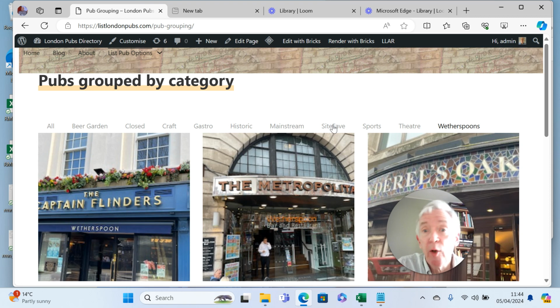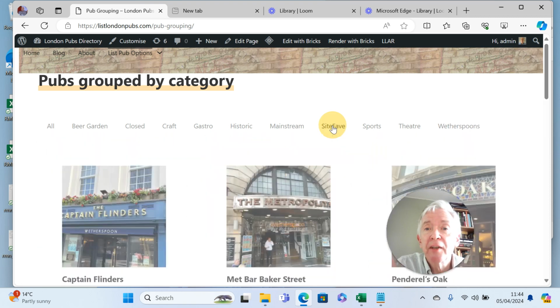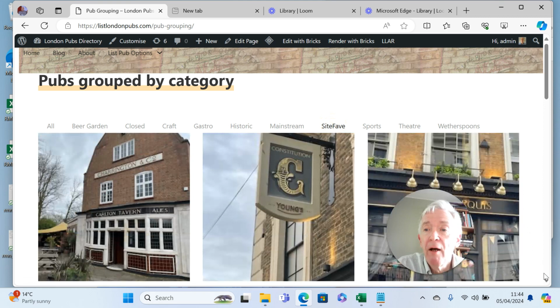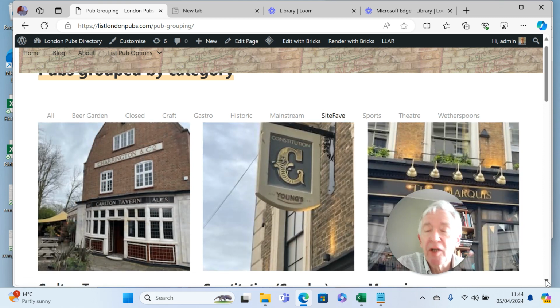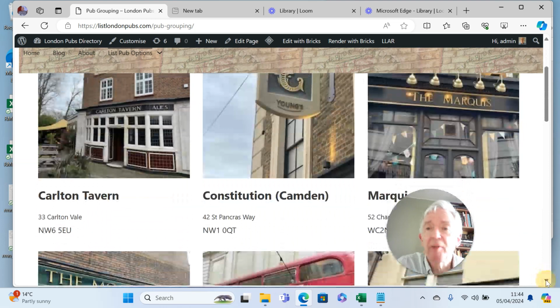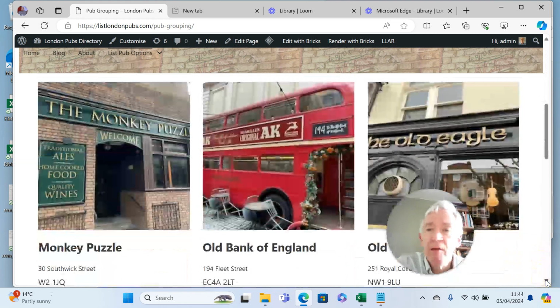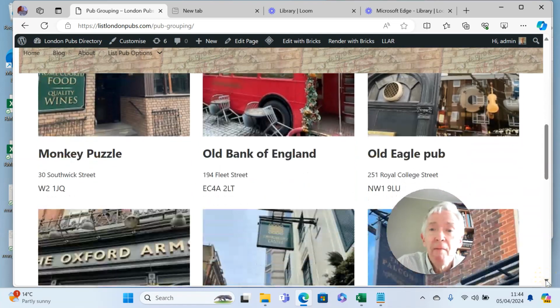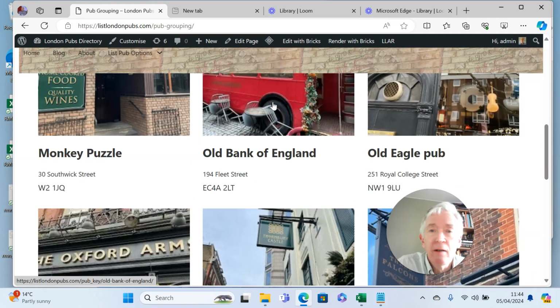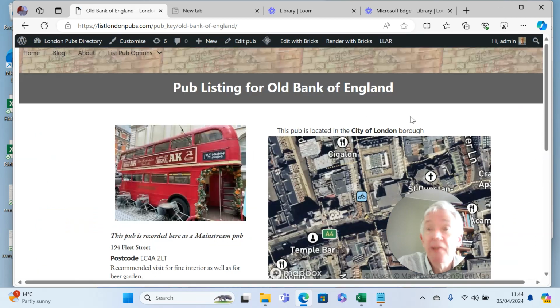What I am doing is setting a site faves grouping, pubs I have been to and was really impressed by. It doesn't mean they're the best on the site, just pubs which impress me, so it's all subjective really. For example, the Old Bank of England, absolutely incredible pub. I hadn't even come across this before I started doing this website, so it's worth visiting.